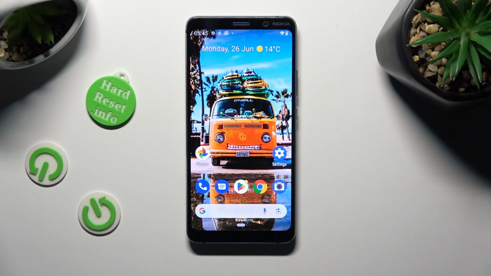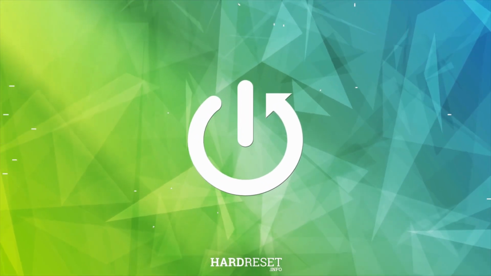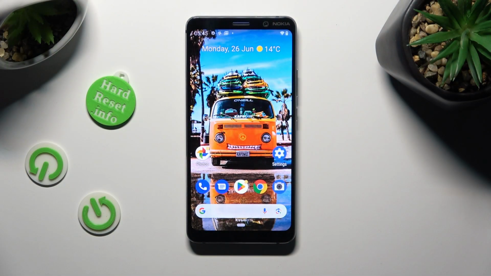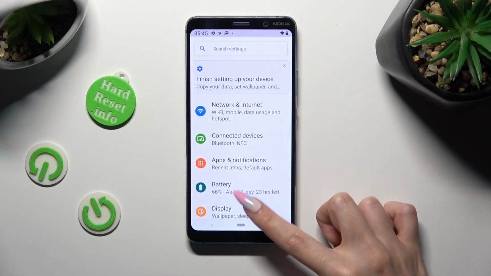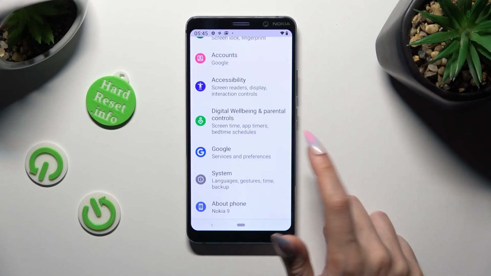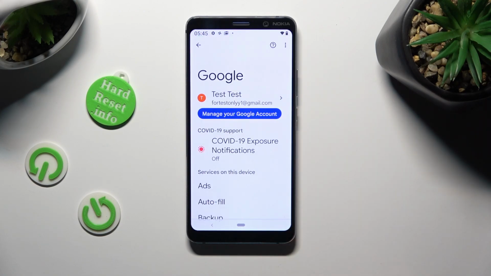In front of me is Nokia 9 PureView, and today I would like to show you how you can delete a password from Passwords Manager. Begin by going into Devices Settings and scrolling all the way down to access Google section.